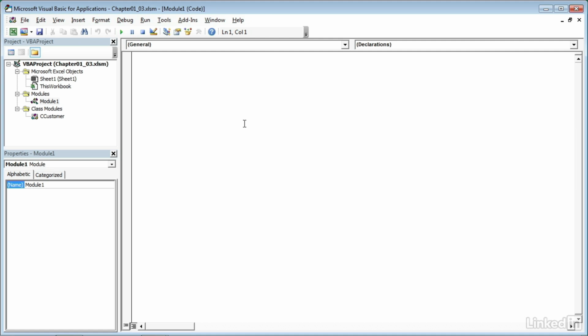I'll start by typing in a name of the procedure. So I'll just call it sub sim test, and then a pair of open and close parentheses, and press enter a couple of times to give myself some blank lines to work with. Now I can declare an object variable as a type of customer. In other words, I can use the class that I just defined, and set an object variable as a member of that class.